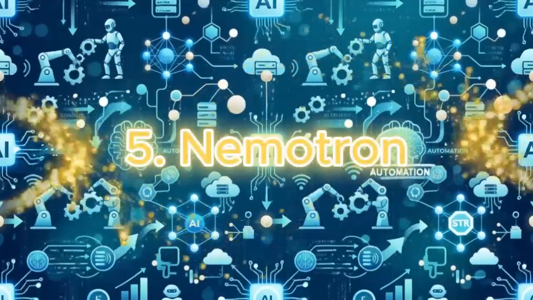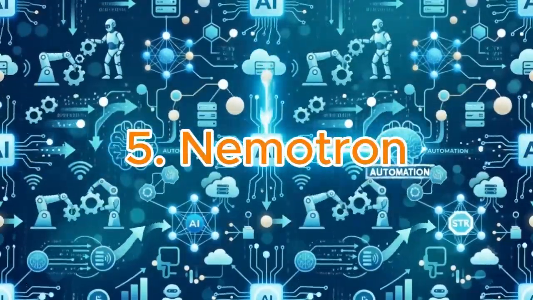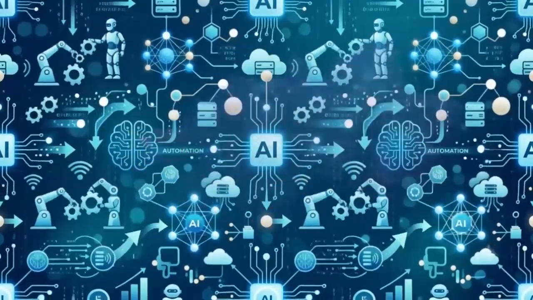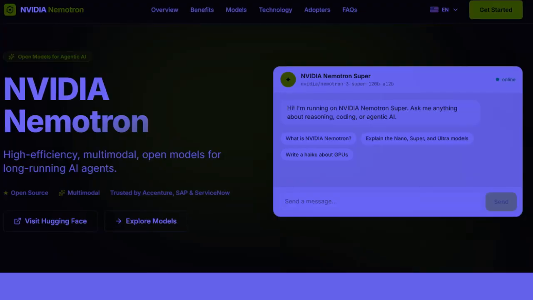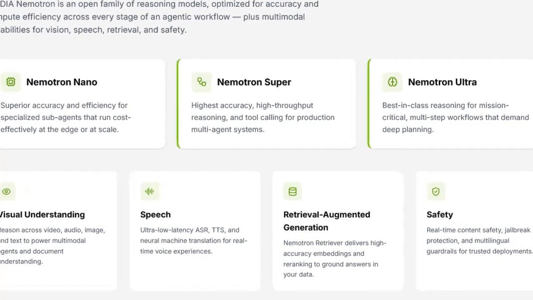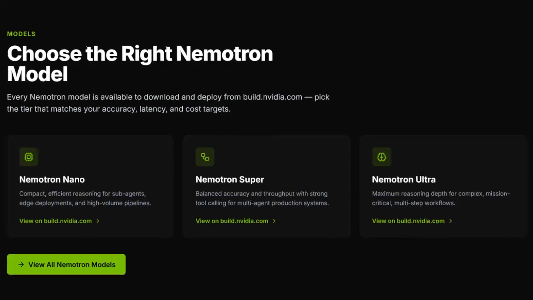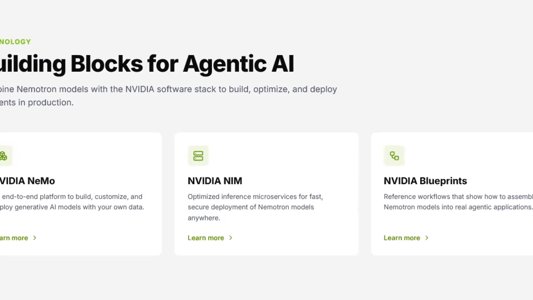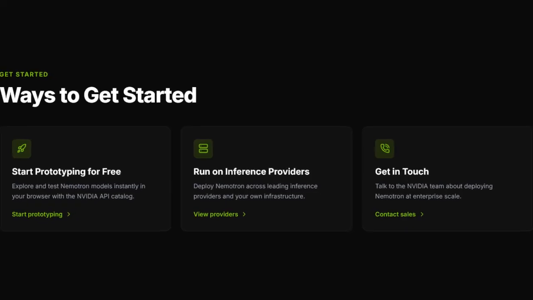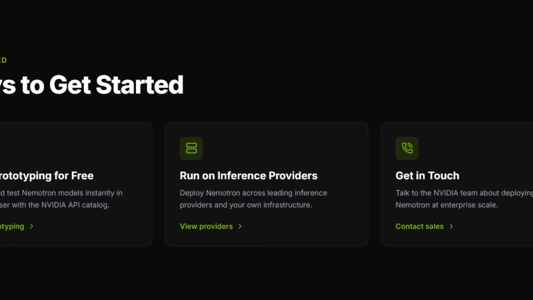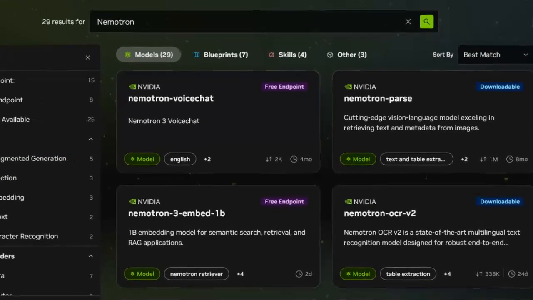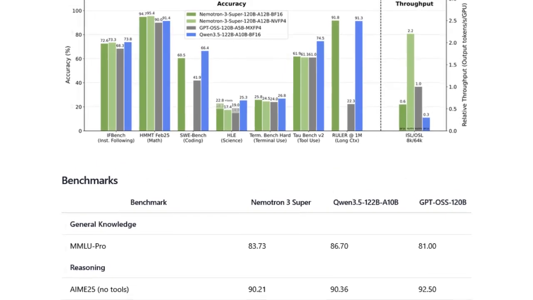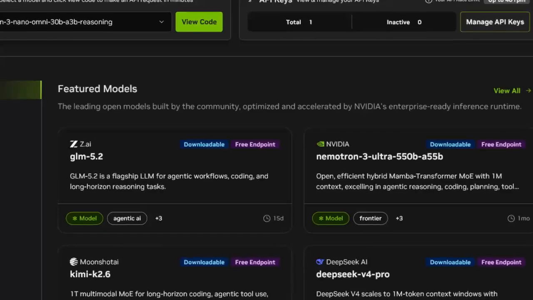Number 5. Nemotron, the enterprise orchestrator. Moving to number 5, NVIDIA's Nemotron, highlighting the Nemotron 3 Ultra. NVIDIA did something incredibly clever here. They built this on a hybrid transformer Mamba mixture of experts architecture. Mamba-based layers allow the model to process massive context lengths much more efficiently than standard transformers. Nemotron 3 Ultra is purpose-built as an orchestration model. If you're building a complex multi-agent system where a manager agent needs to route tasks to dozens of smaller sub-agents, Nemotron's instruction-following depth is world-class.